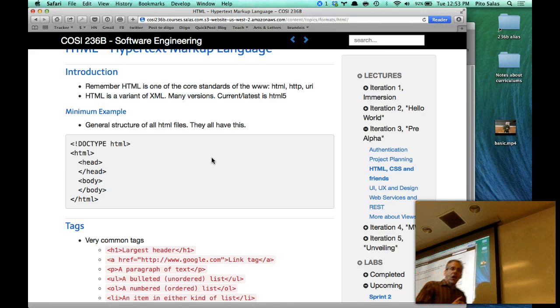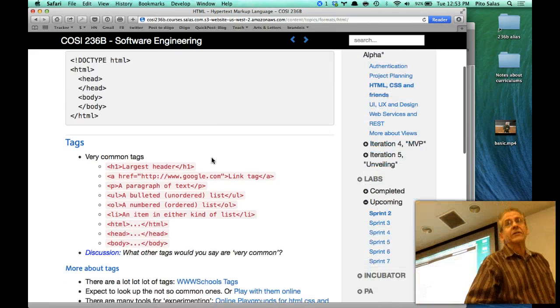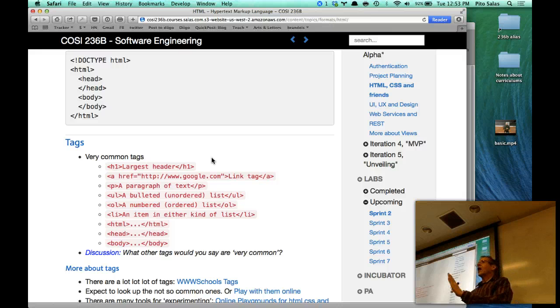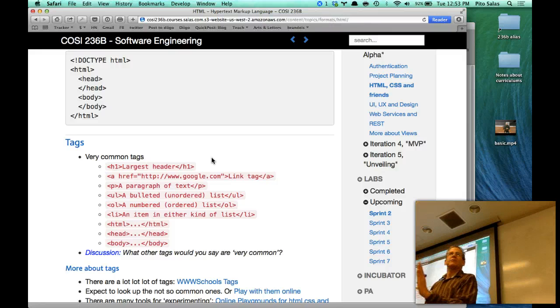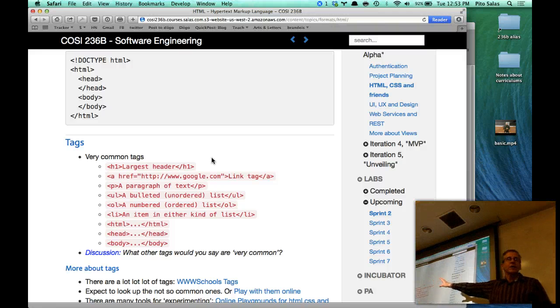Now, there's a lot of semantics here. When I say semantics, I'm saying it in contrast to what I said about XML. In XML, I said it doesn't do anything, it's all abstract. It brings nothing to the table. All it brings to the table is nesting and naming, that's it. Okay? In HTML, there's a lot of semantics.